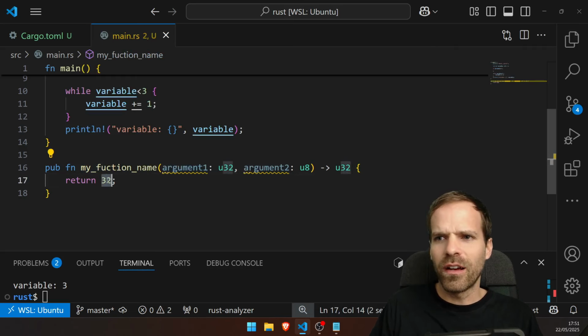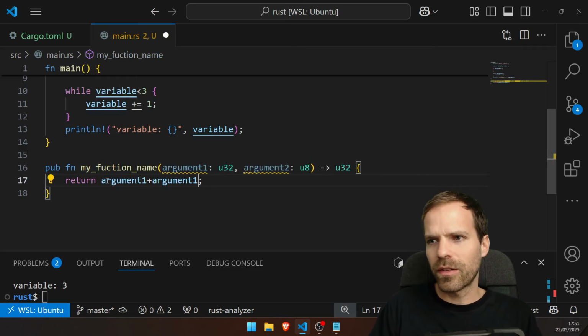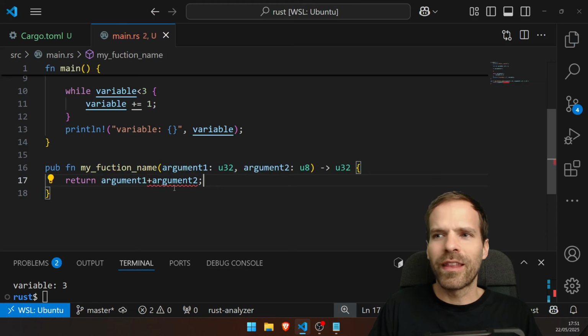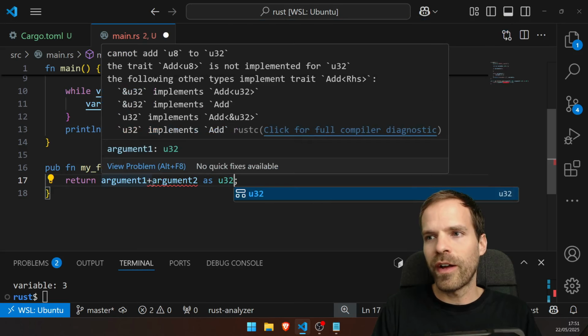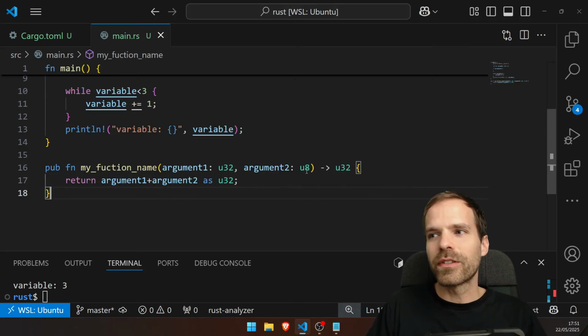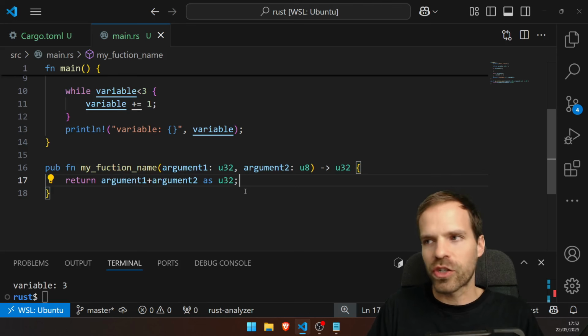Okay, fine. Use the argument plus the other argument. And then it will complain again that this is a U8 and this is a U32. So as U32, that will be fine. I can just cast it because a U8 I can always cast to U32. That will be just fine because U8 is smaller. So there's basically a sum function here now.